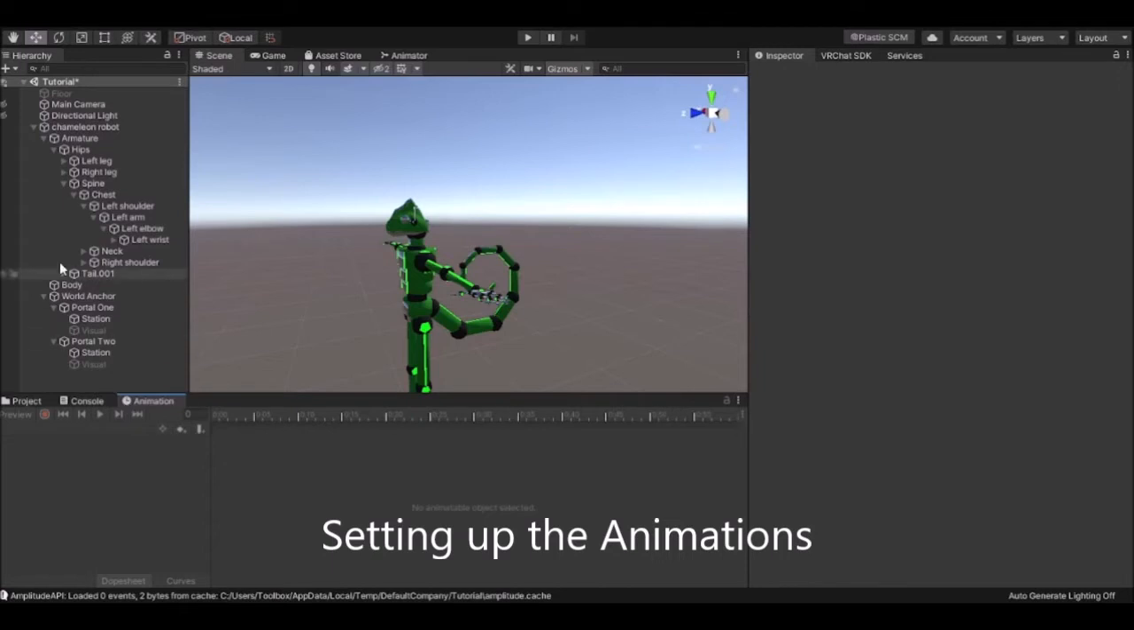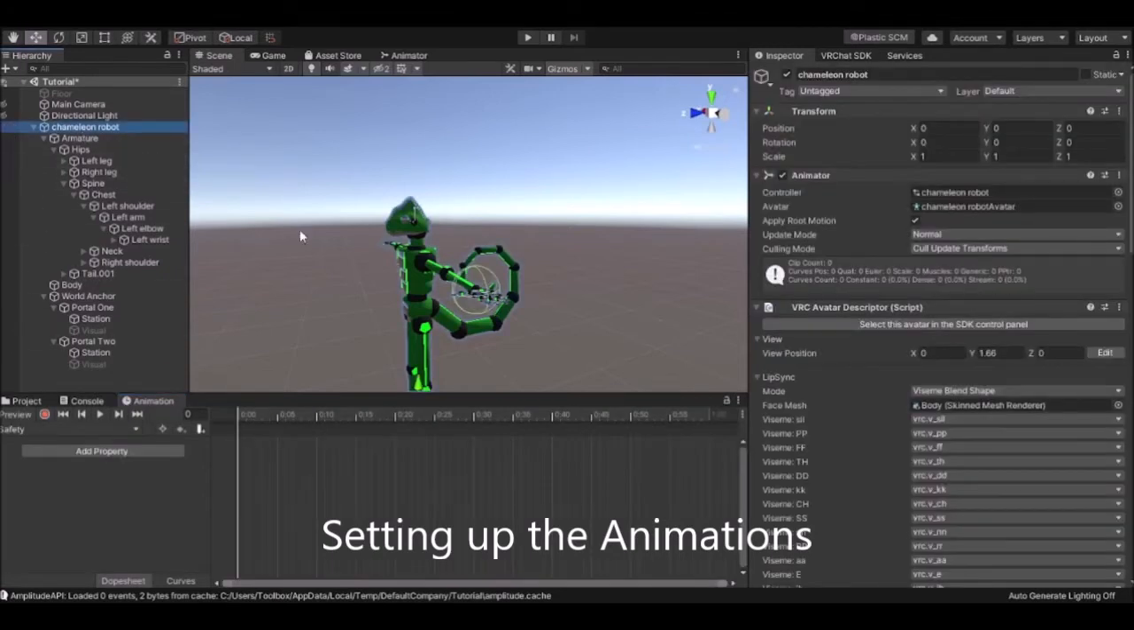With the Animation tab opened, click your avatar in the hierarchy, and click the lock icon at the top right of the window. If you don't see the lock icon, click the three dots and select lock from there. This keeps the Animation tab focused on your avatar in case you click another object with an animator attached. Select Portal 1 from the drop-down menu. Click the Record button.